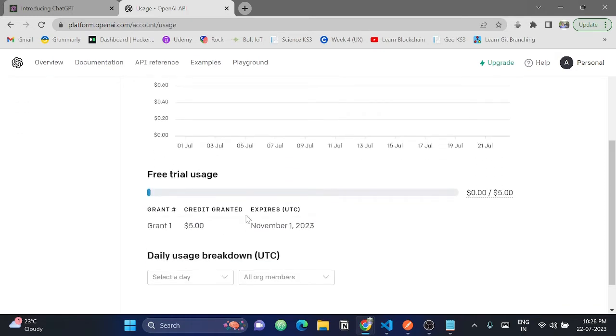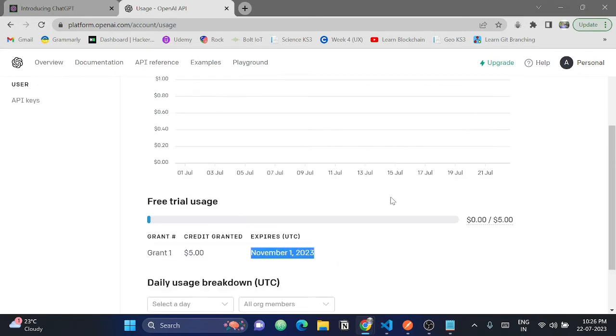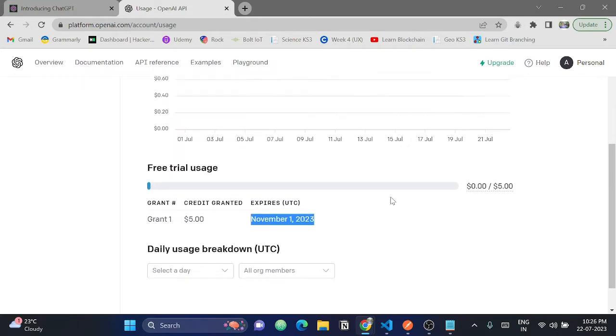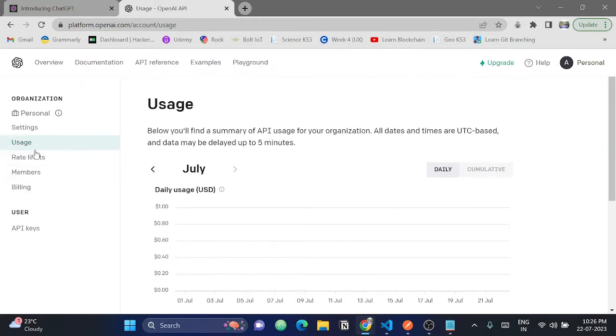Under usage, you can see that you are currently using the free trial, and you get 5 credit points. Based on that free trial, it will expire on November 1st. So till November 1st you can use this API key. That is what it says, so you will exactly know when you won't be able to use it.